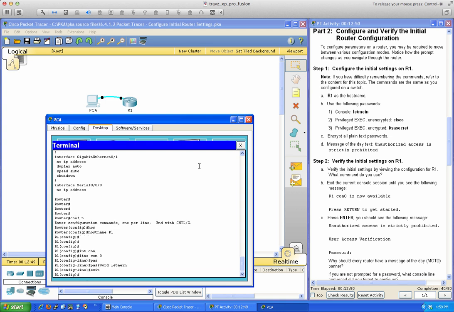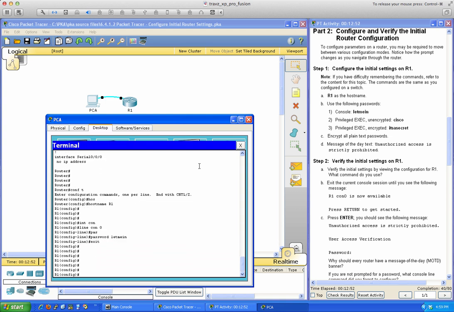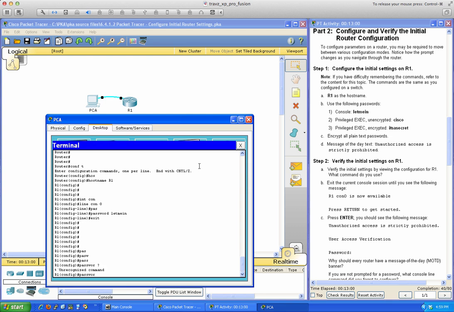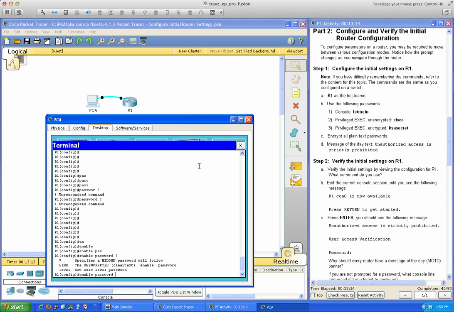So I'm going to exit out from here, and that's going to put me back into global configuration mode. Is there a password command here? Sorry, misspelled. There is no password command from the global config mode. So what we need to do is set enable password. As you can see here, 7 specifies a hidden password will follow. Line is the unencrypted clear text password. And then we can set the level for the password. So simply here, we're going to type in enable password Cisco.